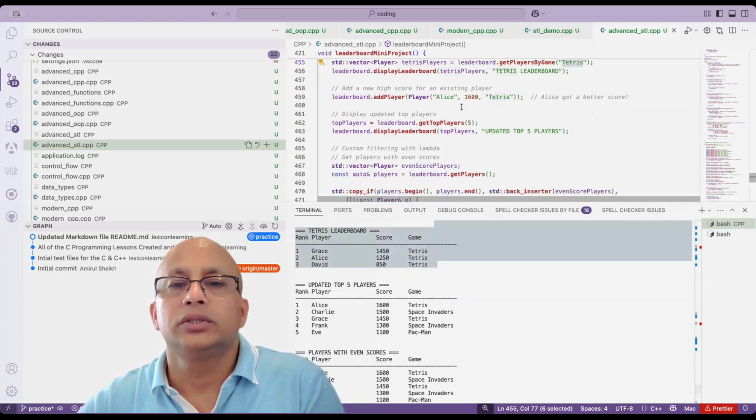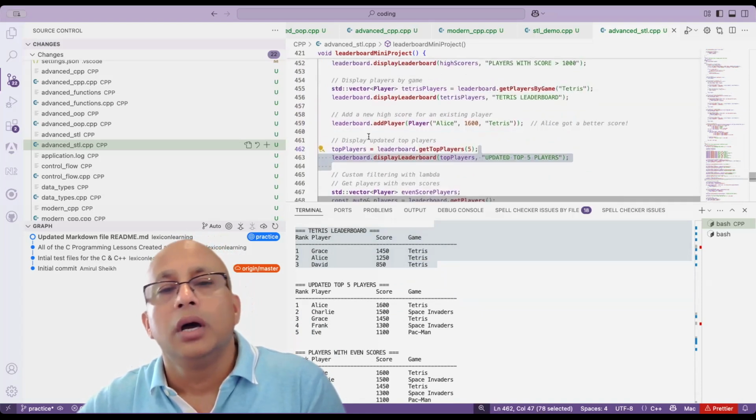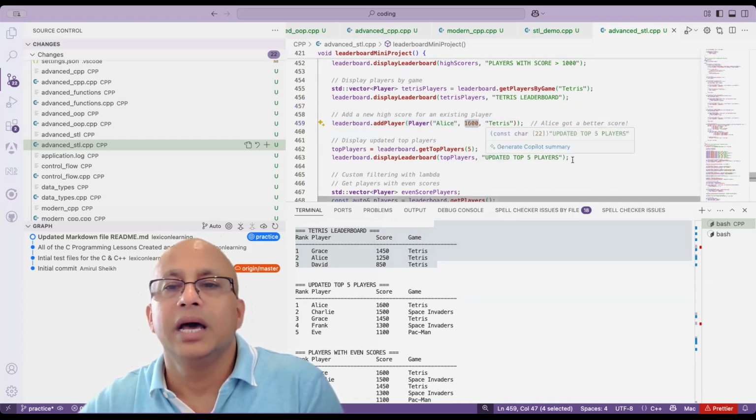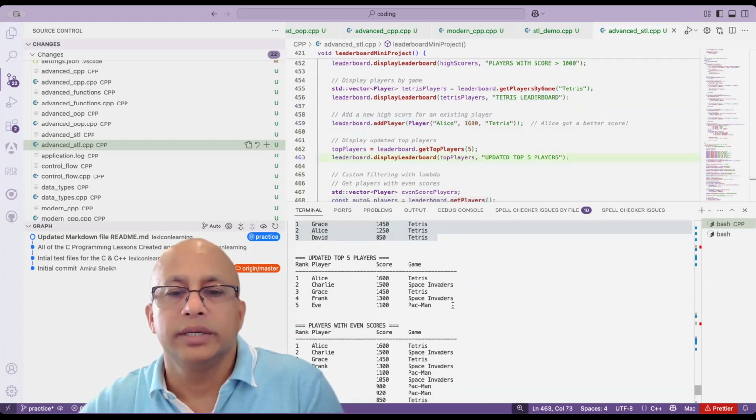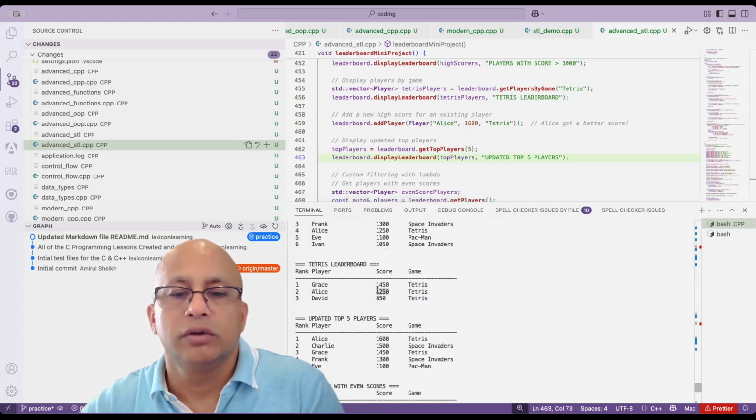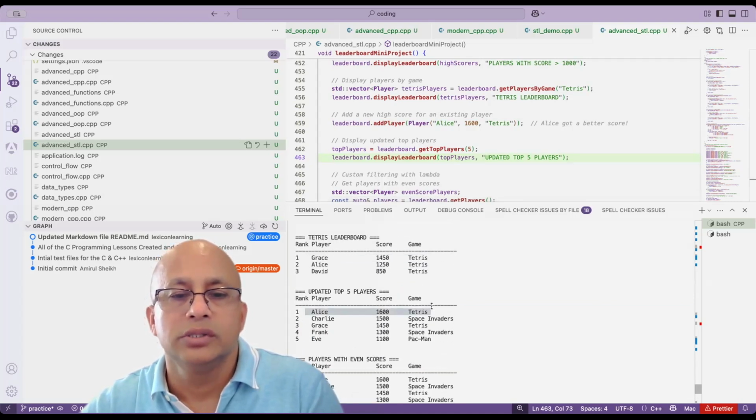And then the updated top players. Oh, the value is updated here, so that changes things. And now the top players might have changed because the score is now 1600. Earlier it was 1250. Now Alice is on the top. So the top five has changed.